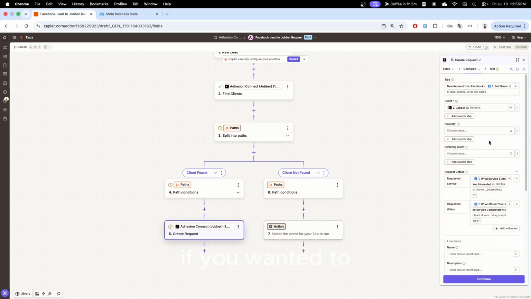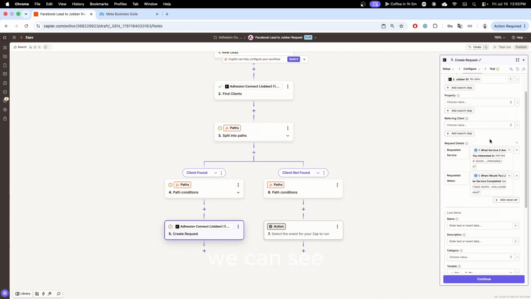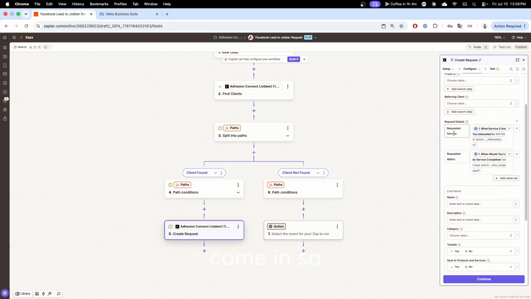If you wanted to have a step to create a property and so forth and so on, you could do that and map the property here. Here we can see where our custom details come in. So we have 2 request details sections, or request details fields, that would be in the request details. So anything that's in the Facebook lead form needs to get mapped in here.